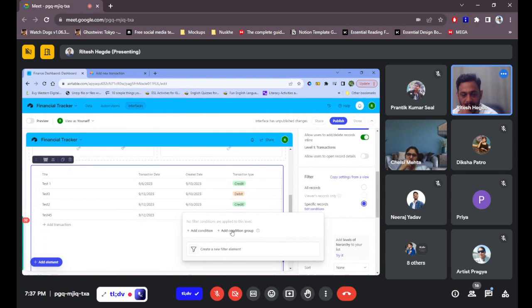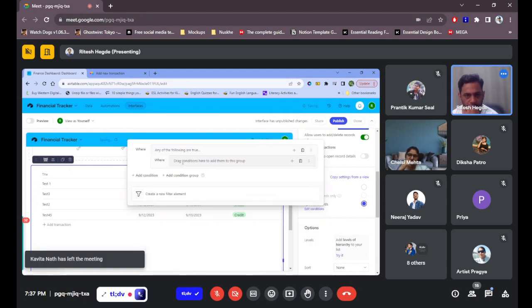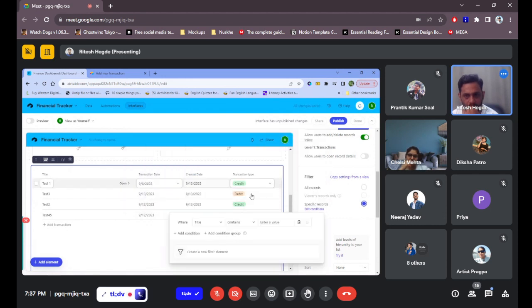So add conditional group. We'll add a group now. Where I'll say add a conditional group. No, no, no, no. Wait.